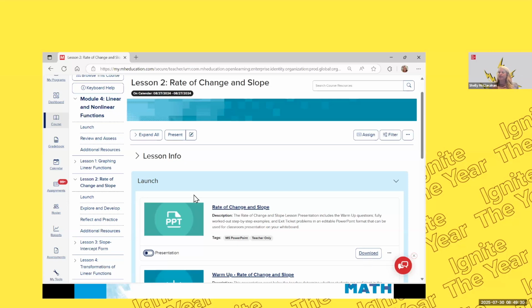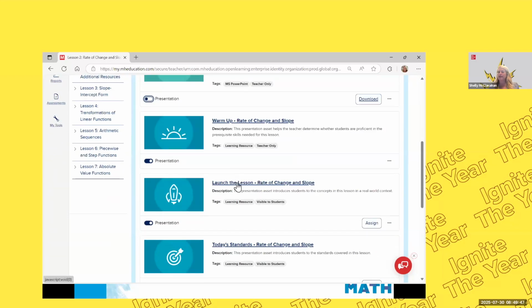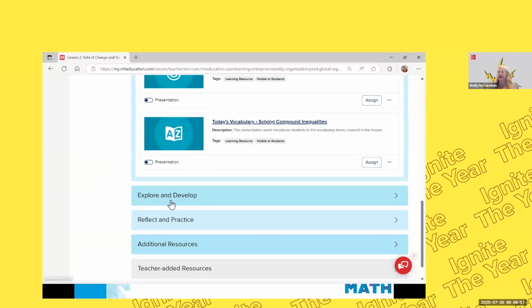So my suggestion to teachers is always whatever module you're moving into, go in and download those PowerPoint presentations so you have them as a backup. Then you move into the rest of the lesson. So here's the warm up, here's the lesson launch. Maybe you said, Shelley, I don't want to do the lesson launch. You take it right out of the presentation. It's that easy to customize that.